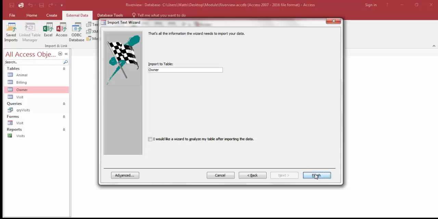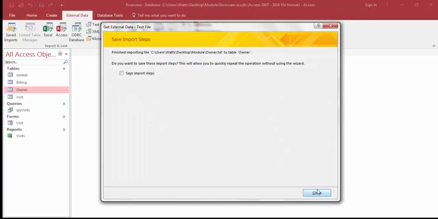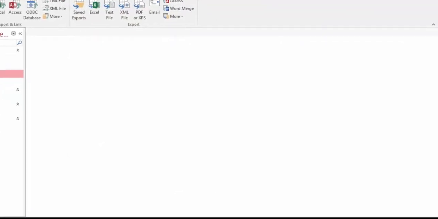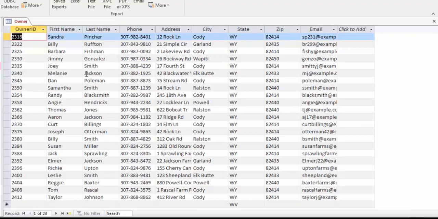And once it's completed importing, we do not want to save the step, so we'll just close out of that. And from here, we open up the owner table. And 23 records have now been imported.